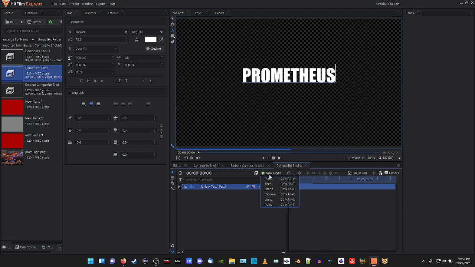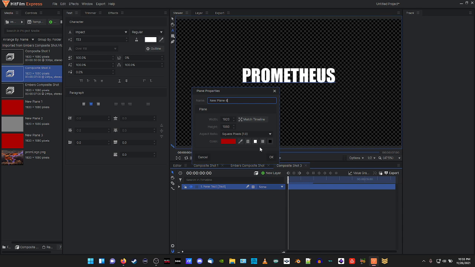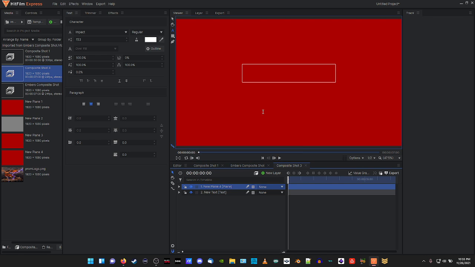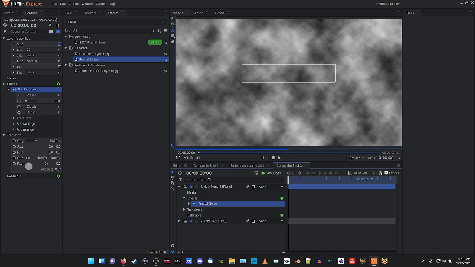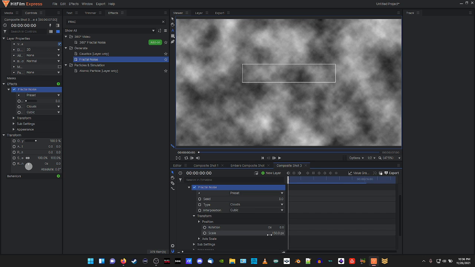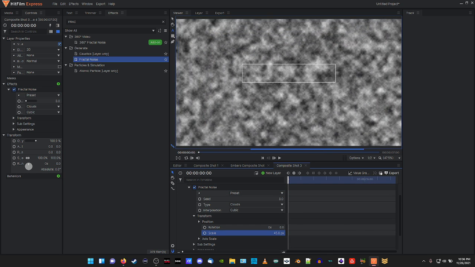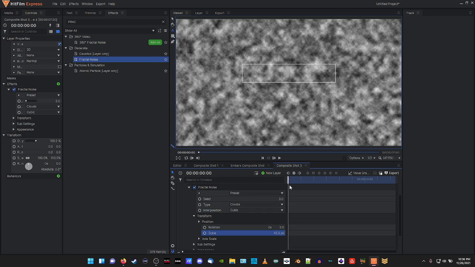Now, to make that fractal noise, we're just going to do a plane. It doesn't really matter at this moment what color it is. Just type in fractal noise. Oops, it helps if you spell it correctly. Now it looks like this. We could later change the colors if we wish. We're going to scale it down a little bit. I think that's pretty good.